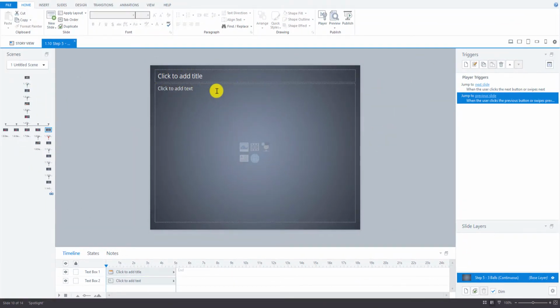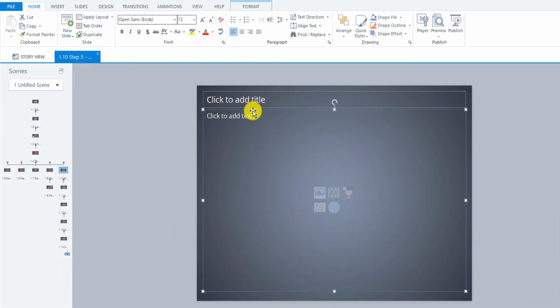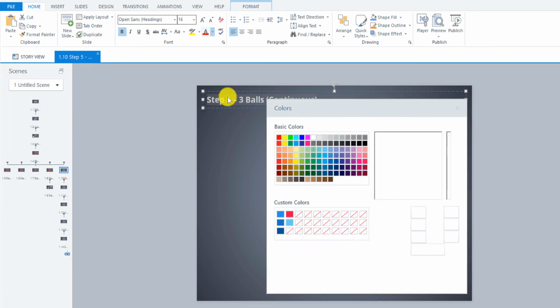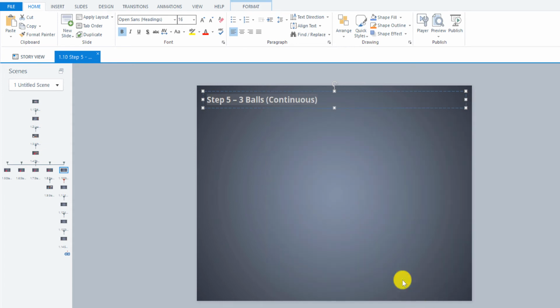So let's now go back to the storyline slide here, and we're going to insert the title. I'm just going to delete this text box here because we don't need it. And I'm going to insert the title, which will be Step 5, 3 Balls Continuous. I'm just going to bold that and change the color of the text to the blue color that I've been using. There we go.